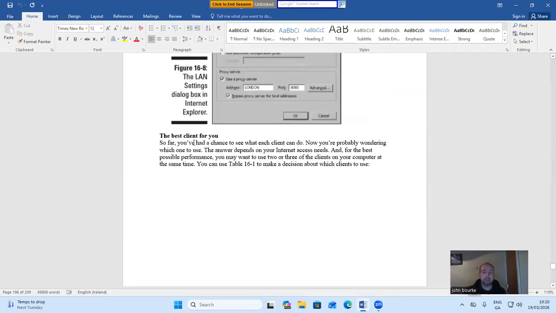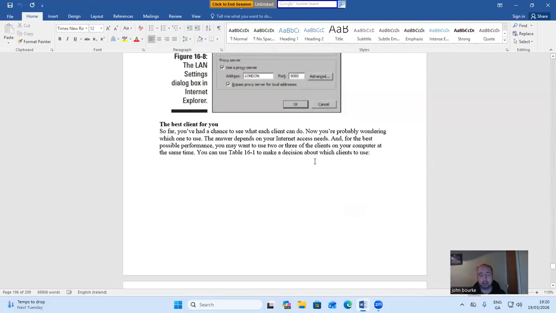The best client for you. So far you've had a chance to see what each client can do. Now you're probably wondering which one to use. The answer depends on your access needs. And for the best possible performance, you may want to use two or three of the clients on your computer at the same time. You can use table 16.1 to make a decision about which clients to use.